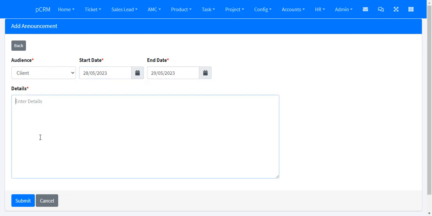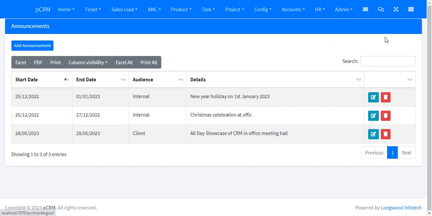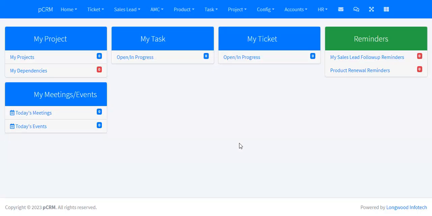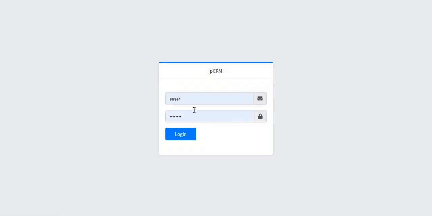Then I type, all day showcase of CRM in your office. Okay, so I just added an announcement. Now I will log out and log in as the user. If I log in as user, I don't see any announcements in the dashboard. Okay, I will log out and log in as client.